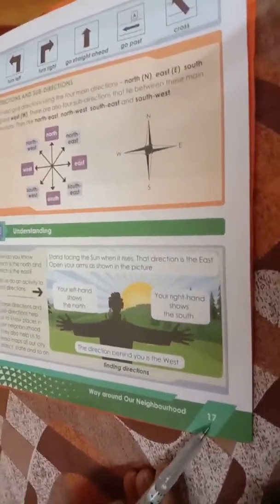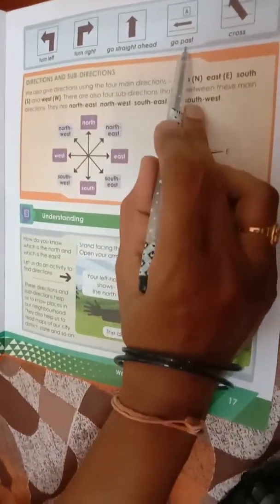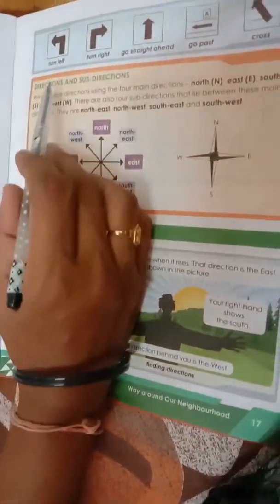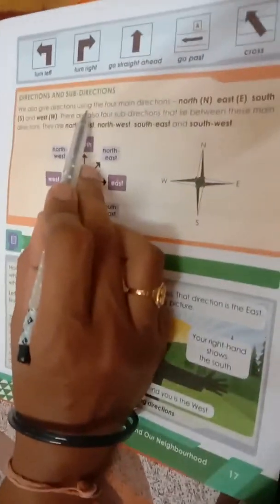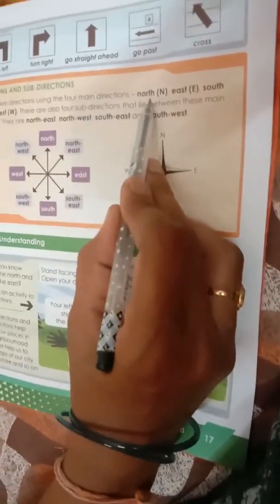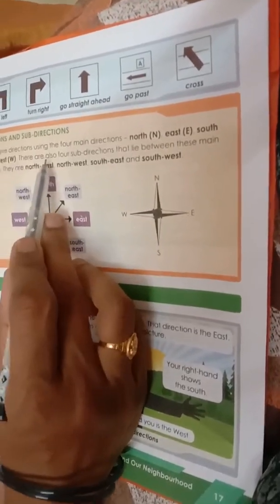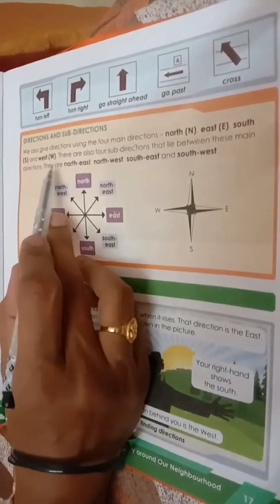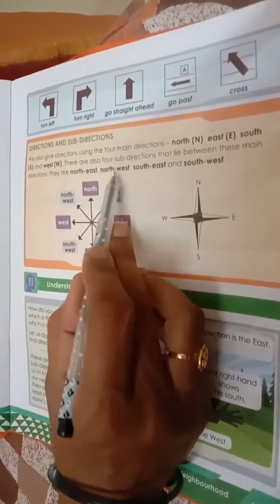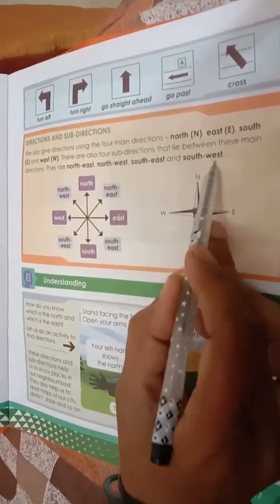Page number 17, children. Turn left, turn right, go straight ahead, go past, cross. These are the symbols, children. Directions and subdirections. We also give directions using the four main directions: north, east, south, west. There are also four subdirections that lie between these main directions. They are northeast, northwest, southeast, southwest.